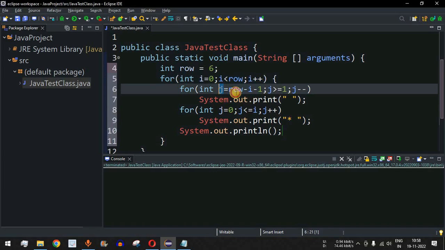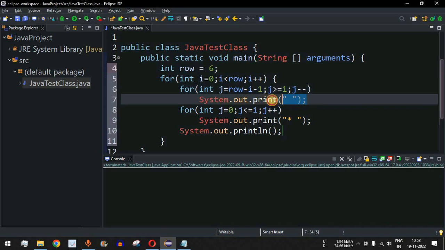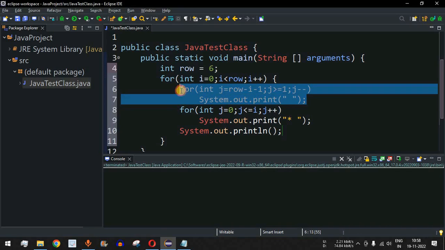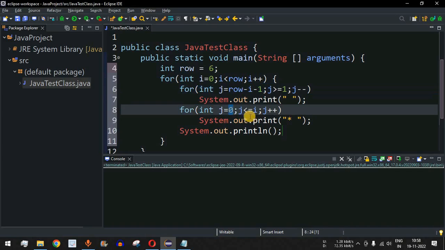So j value will be what now? Row is 6 minus i, which is 1 right now. So 6 minus 1 will be 5, minus 1 will be 4. So 4 times the space characters will be printed over here, and then j is equal to 0. It goes up to less than or equal to i, in which case the i's value is 1 right now.